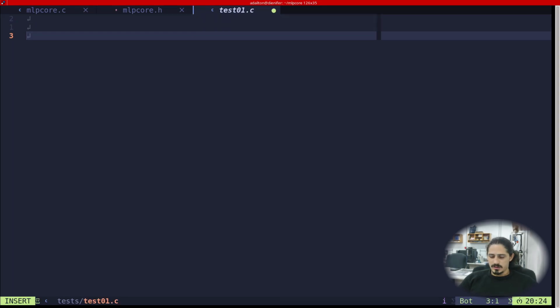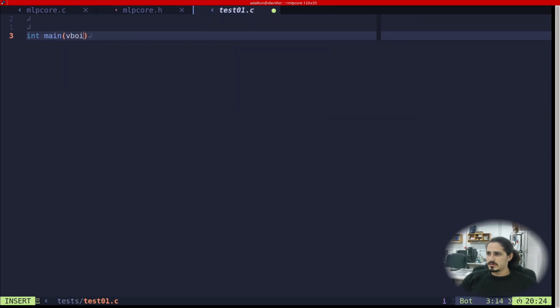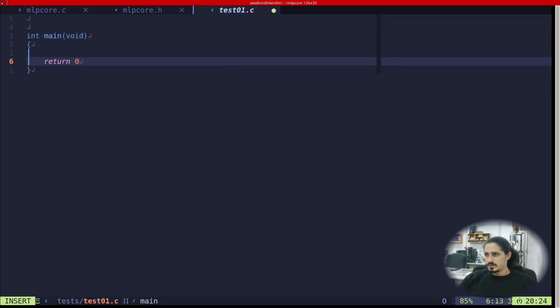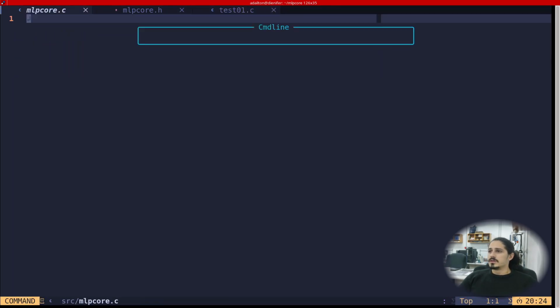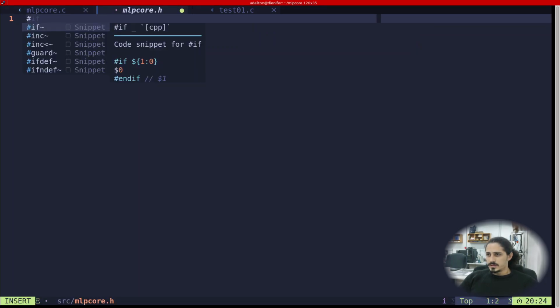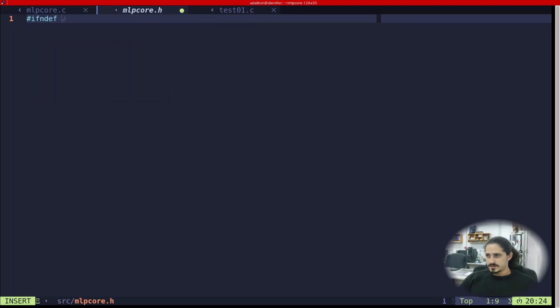Okay, so we always have to have a main function, and return 0. Then we can have, let's define here the header file, mlp core.h.